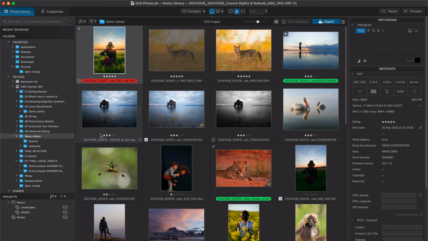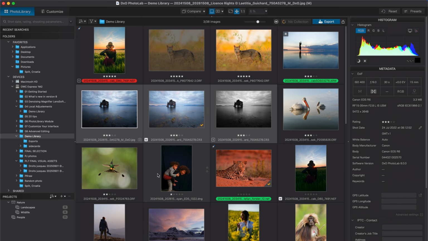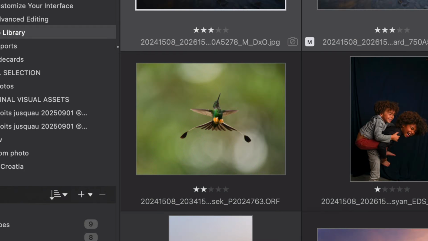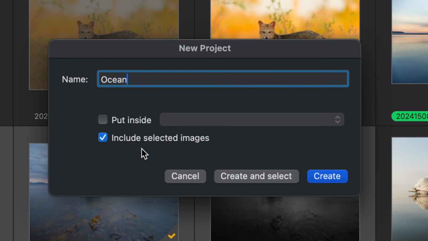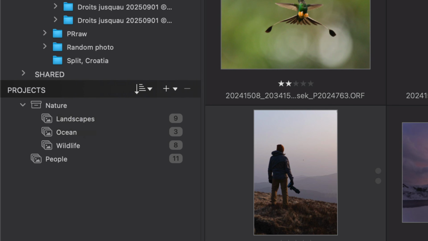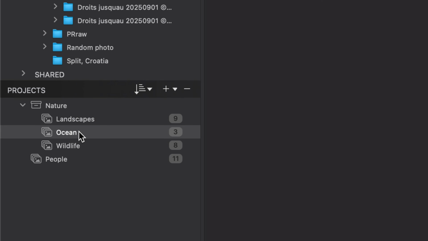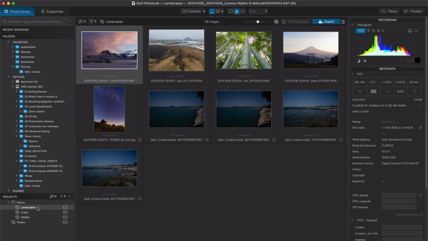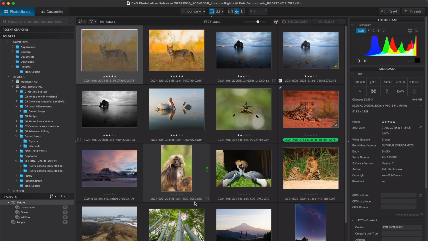I'll go to this folder and grab a few images here, and I'll create a new project by clicking on this plus menu, choosing Create New Project, and I'll call this Ocean. You'll see that I can choose to include these selected images or not, and I do want to here, and I can also choose to put this inside of a project collection. I have one already called Nature, so I'll go ahead and drop it in there as well. Click Create, and there's my new Ocean project, sitting alongside the Wildlife project and the Landscapes project, which means that if I click on the Nature Projects collection, I'll see all the photos and all of the projects inside of it.